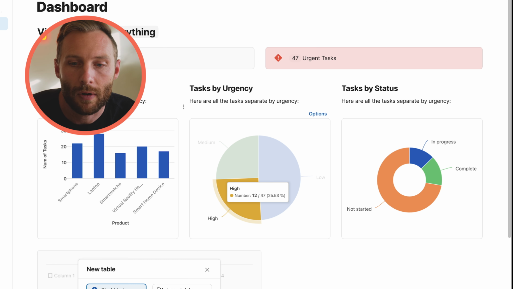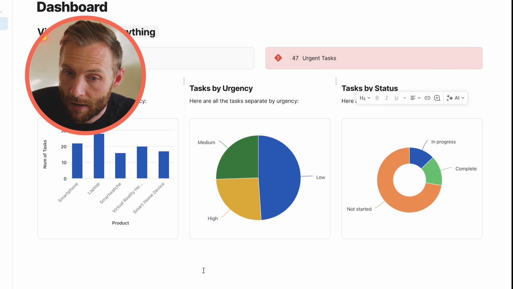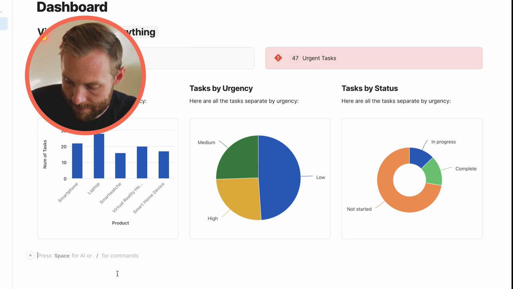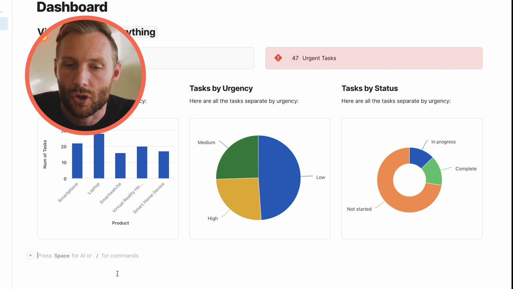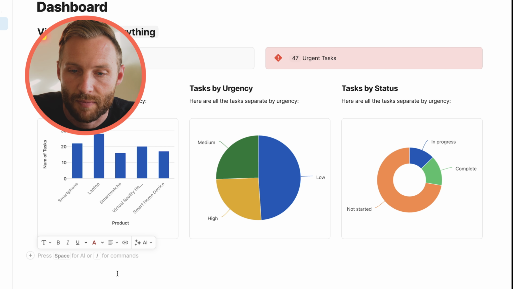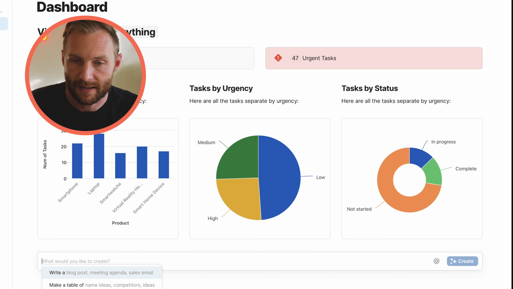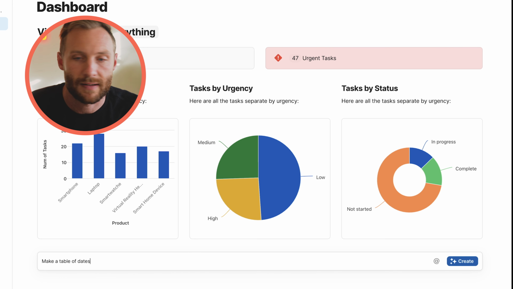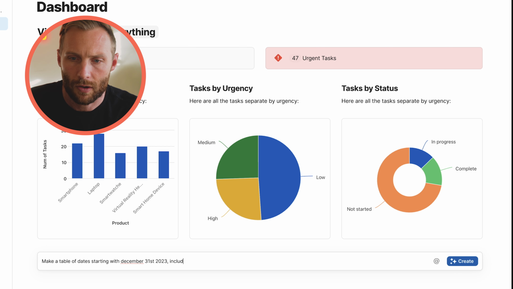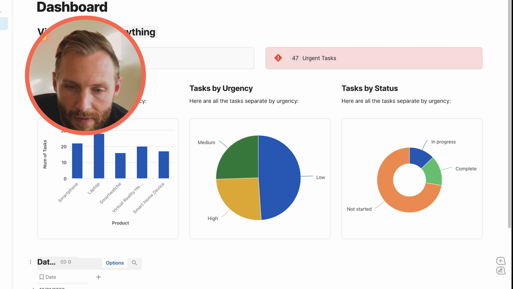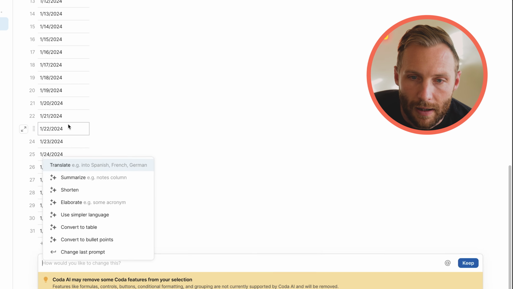Okay, so you're gonna want a table of just dates. There's a lot of ways you can make this table of dates. I'm gonna show you an AI way as well as a formula way. Your AI way will be control space for AI. There we go. And I'm going to say make a table of dates starting with December 31st, 2023. Include 30 rows. Okay, you can tell it to do that. It's going to make rows. There we go. That's one way to do it.